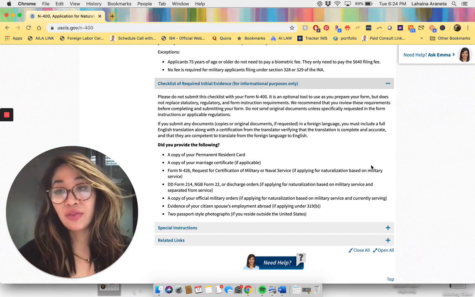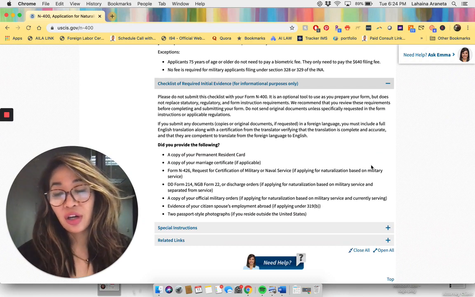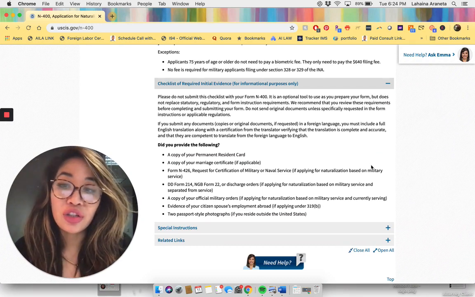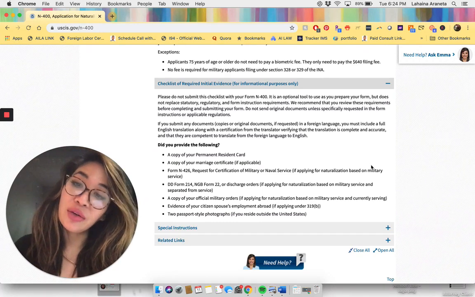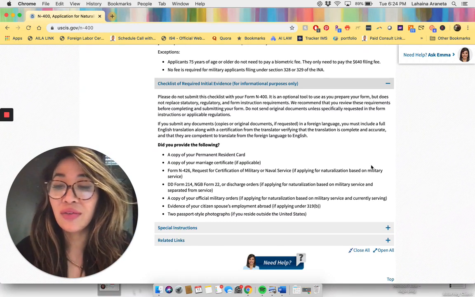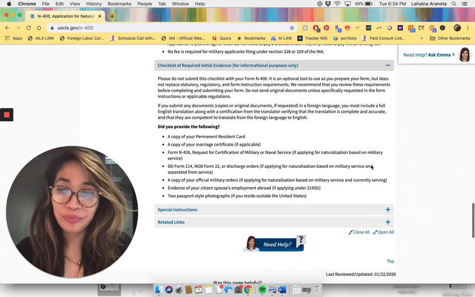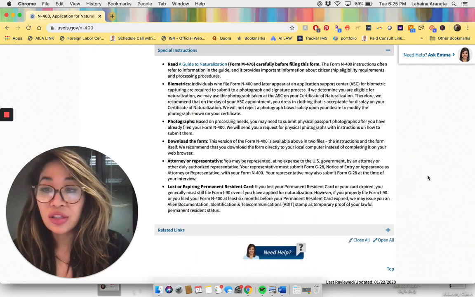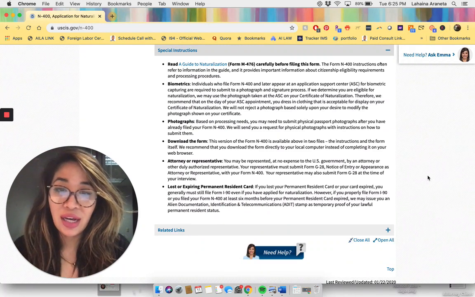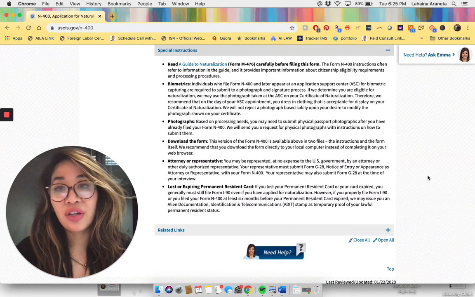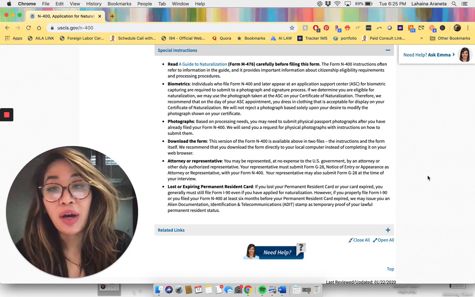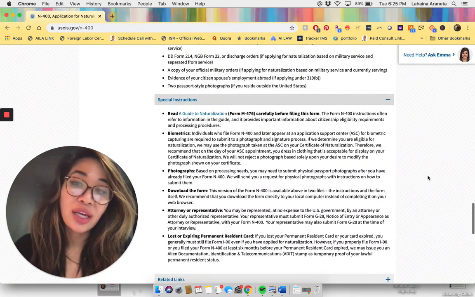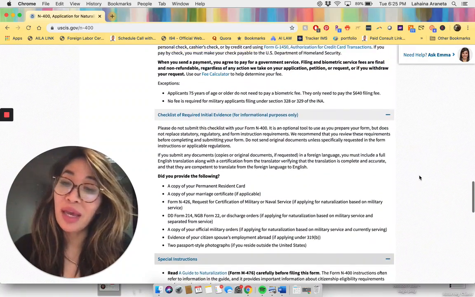This is important: if your case is complicated, talk to an immigration attorney, again, especially if you have a criminal record, to ensure that you're not putting yourself at any risk or wasting your money even in filing the N400. There are special instructions in regards to the N400. A lot of these items have to do with having a lost card, in regards to biometrics, based on the photographs needed to submit. So make sure, again, you read the special instructions because they may or may not apply to you.